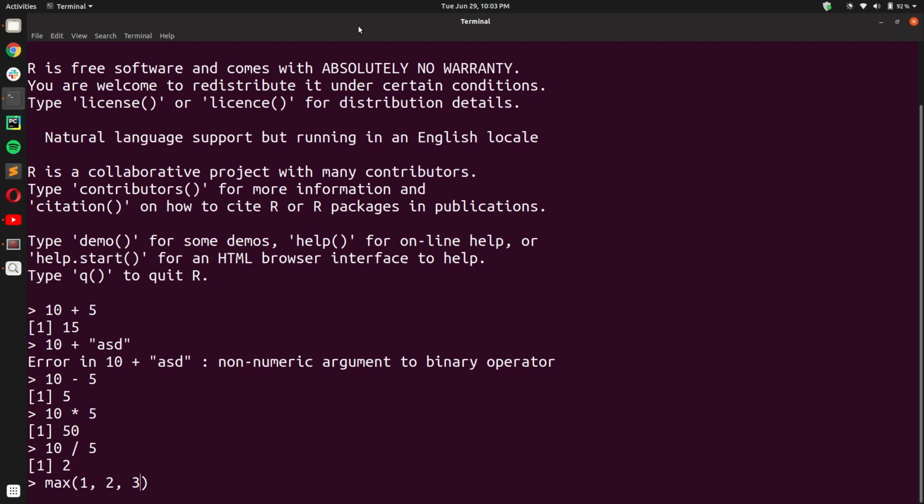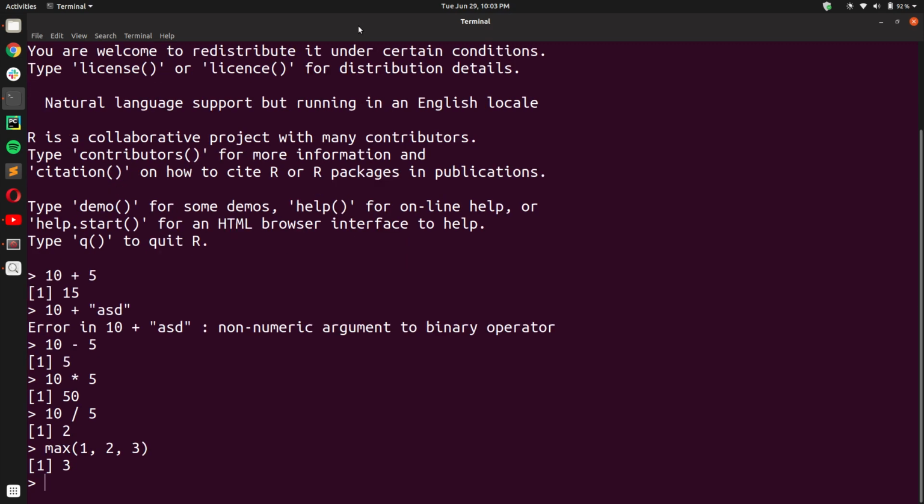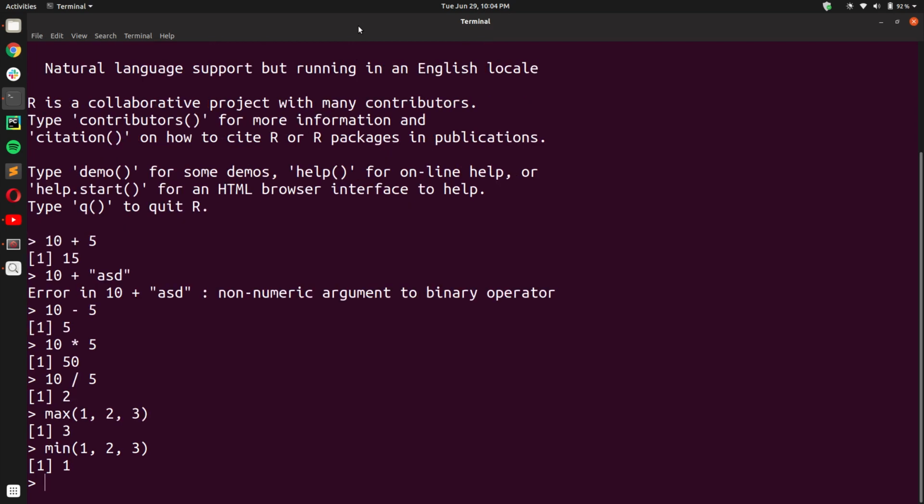You simply write the max keyword, parentheses, and within those parentheses you write those three values separated by commas, and when you press enter, you see that we get output 3, which is indeed the maximum of 1, 2 and 3. Similar to max, you also have a function min, which tells you the minimum of the values in the set. We expect the minimum of 1, 2 and 3 to be 1, and when you press enter, you will see that you get 1 as output.